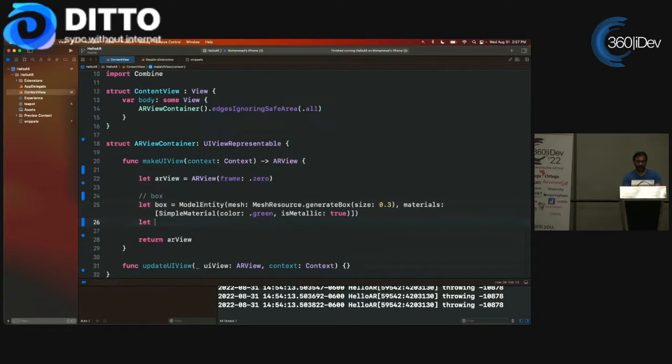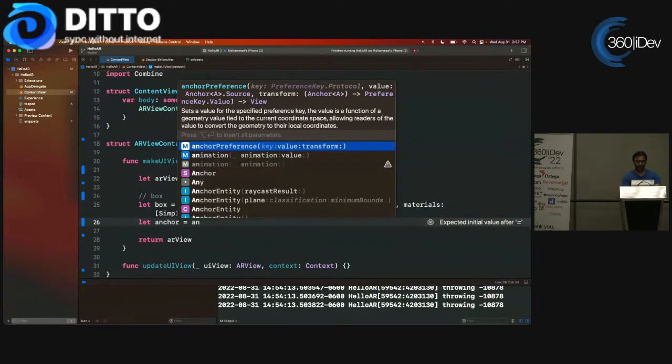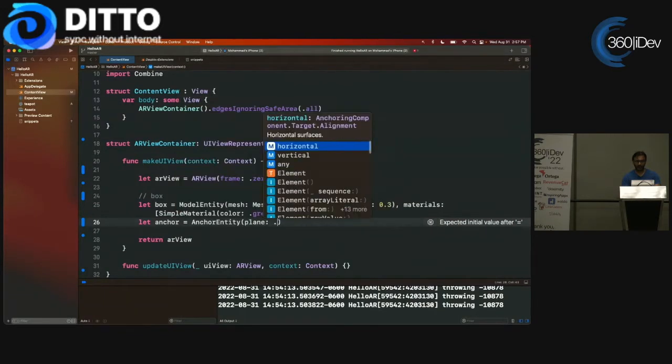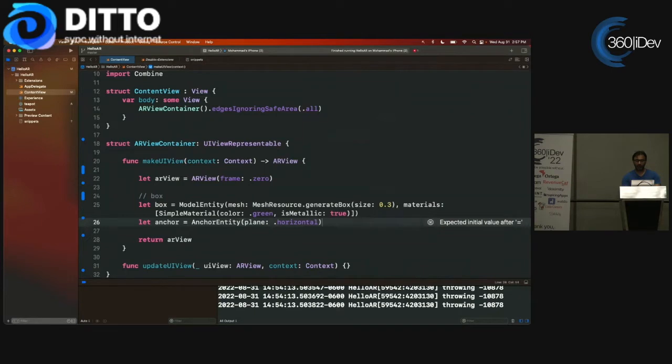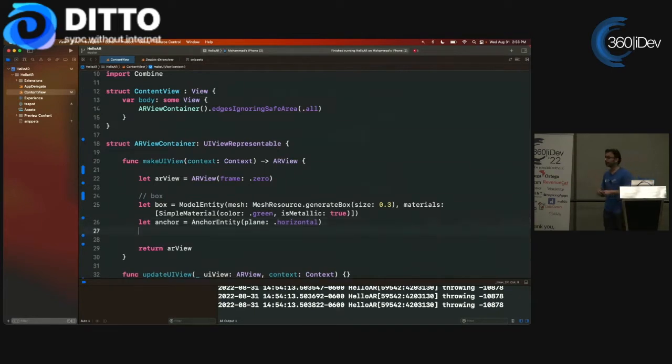Next, we need to create an anchor because anything you want to put in the real world needs an anchor. So we're going to use anchor entity. And we will find the anchor, which is the plane anchor, the horizontal anchor. Now keep in mind one thing. This is only going to be available to you if you're hooked up to your actual phone. So if you're hooked up to the simulator, this plane option is not even going to show up.